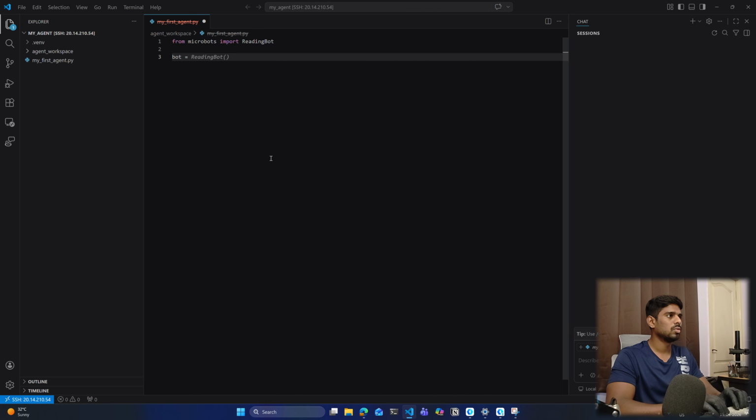Bot equal to reading bot will take two arguments. One is a model which we are going to use. Our model is going to be local, right? So ollama local, we have to give the prefix, and the model name is Qwen3 coder. So let's use this name.